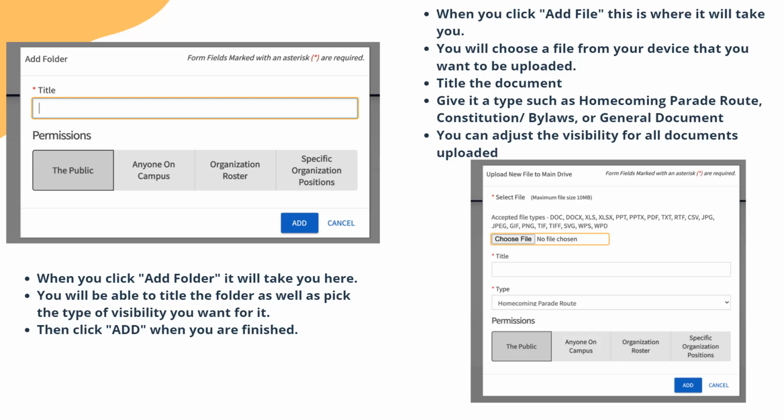And so then if you want to be more specific, if you have certain folders that only officers are going to be able to look at, so maybe your officers and advisor will be able to look at, you want to do specific organization positions. If there's only a folder that the treasurer needs to be working in, you can do that as well. So you can add as many positions to that specific organization part of the folder for the visibility, or as few as you want. Now moving on to the add file button.